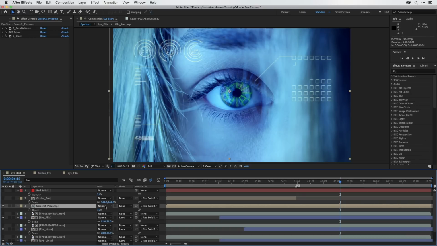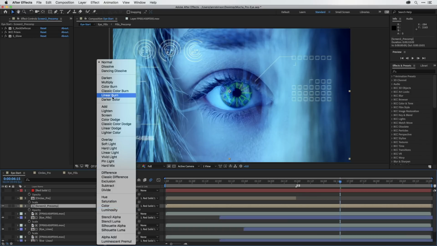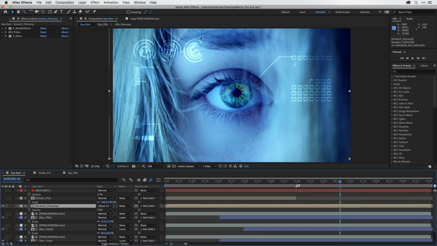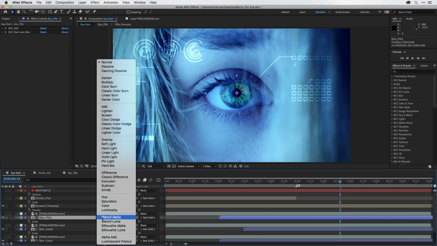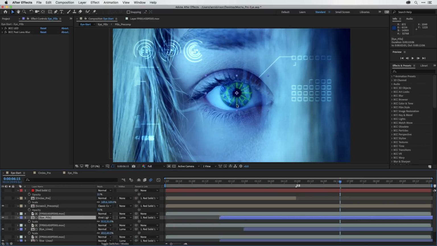Now we'll go back to my Screen 2 pre-comp and click on the drop-down. And for this, I actually liked Classic Color Dodge, which really heightened the interaction between the blurred effects and the background video. Let's select my eye fills here. And for the fills, I set that blend mode to Vivid Light, which just made things melt into the eye a little more clearly.